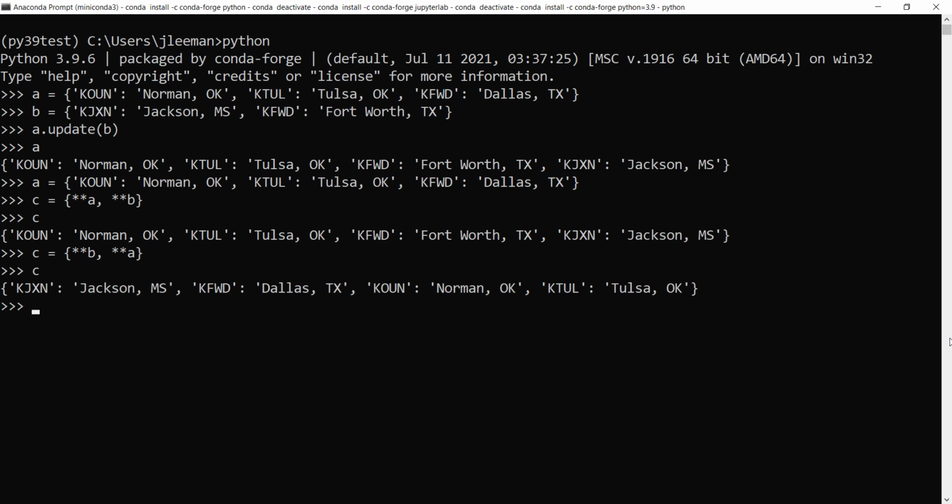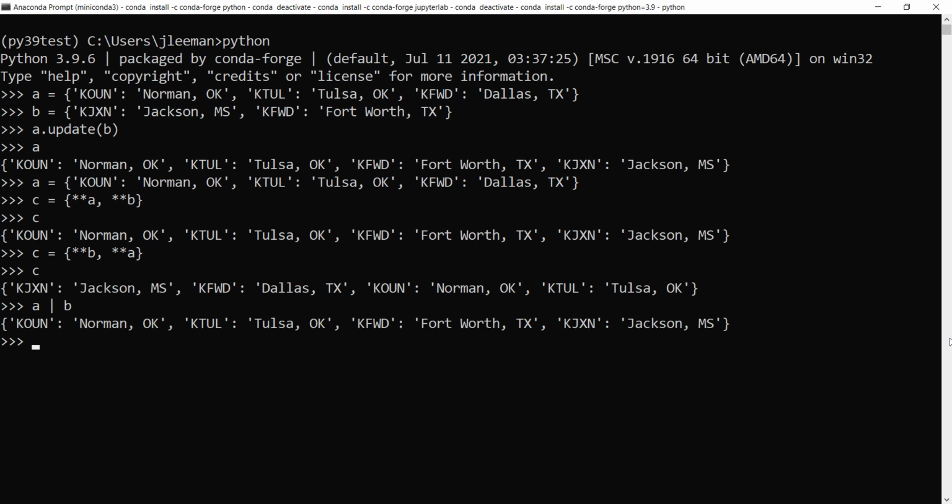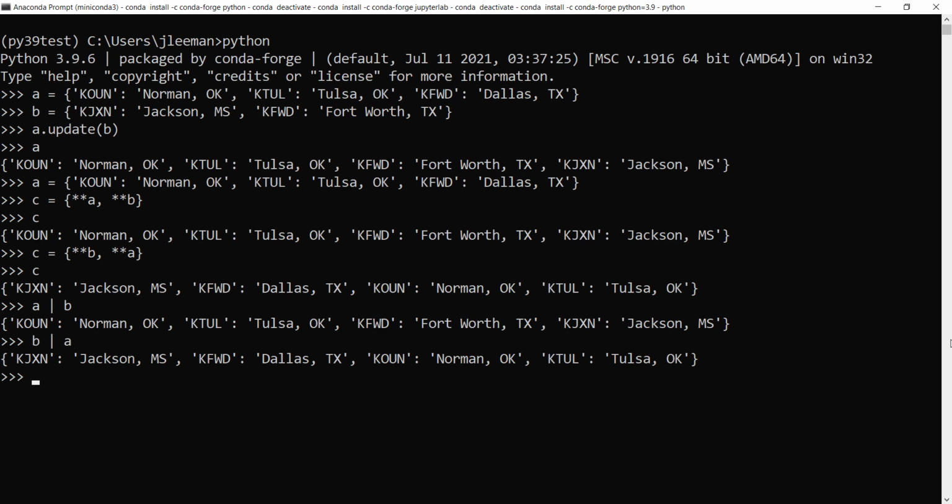Now, one of the neatest things in Python 3.9, and you couldn't do this before, is you can use the pipe operator to do the same thing. So I can do A pipe B or B pipe A, and I get the exact same results as using update or as using the ** method. Now, notice this does return a new dictionary. So we're still making a copy, and we're returning a new object, not modifying A or B.